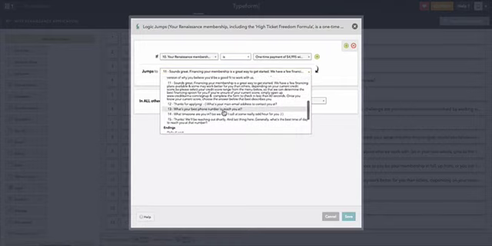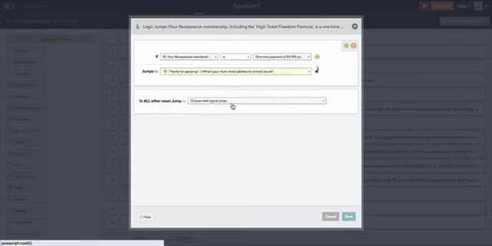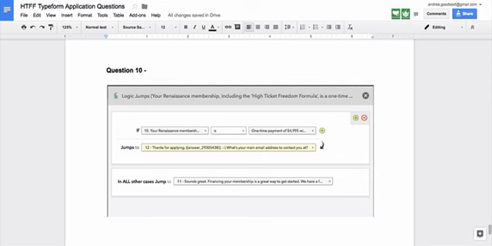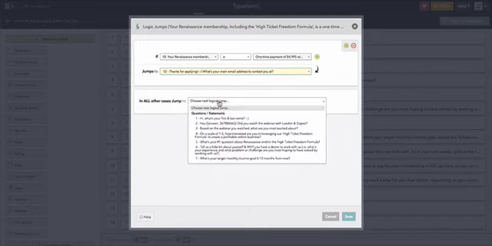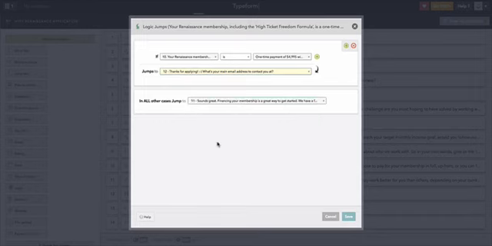So you have the whole list of questions. If you're a one-time payment person, we're just going to say thanks for applying. And then the rest of it is going to say, in all other cases, because there's only 2 choices, number 11 is where we're going to take them. Sounds great. Financing your membership is a great way to get started. So one-time payment or financing are the choices. So this one is number 11. And then we're going to save it.